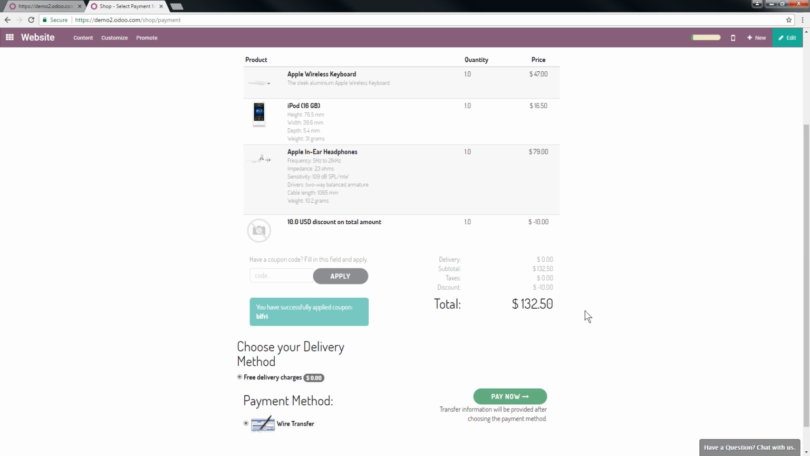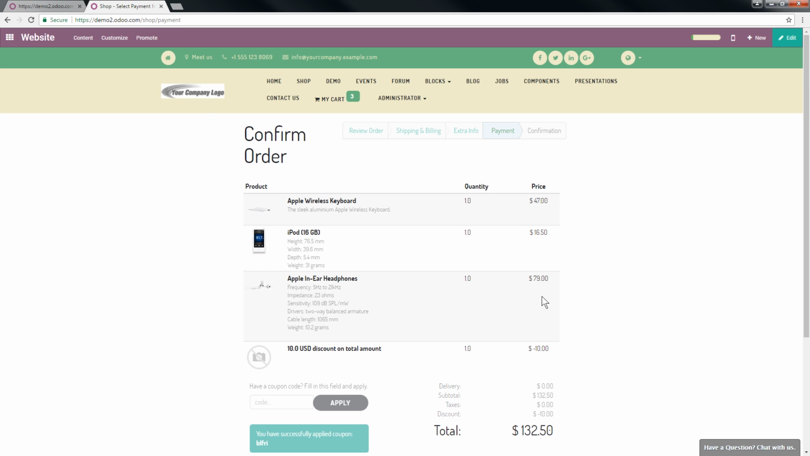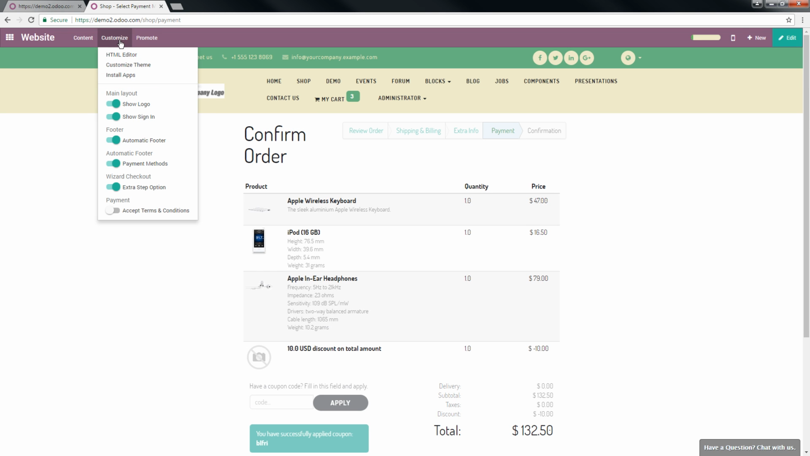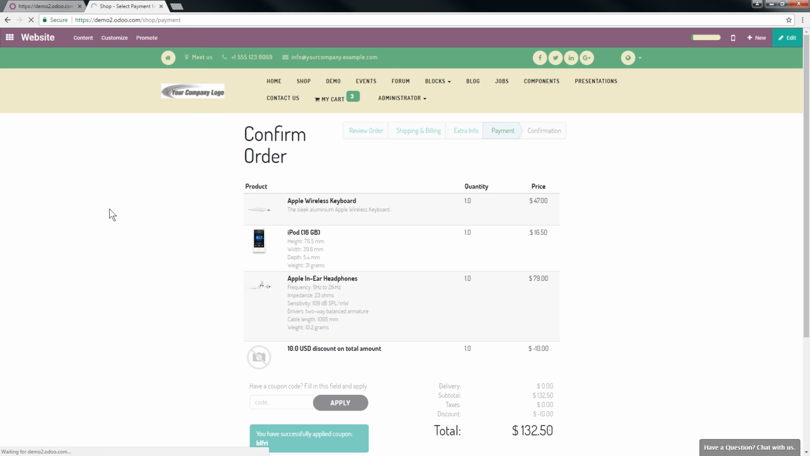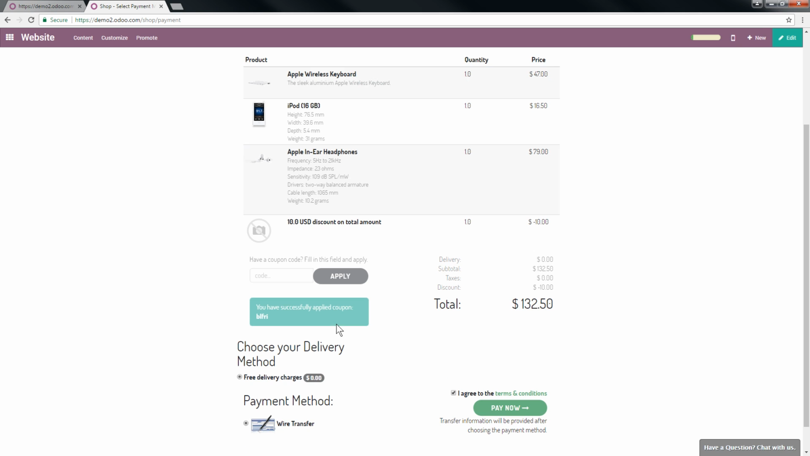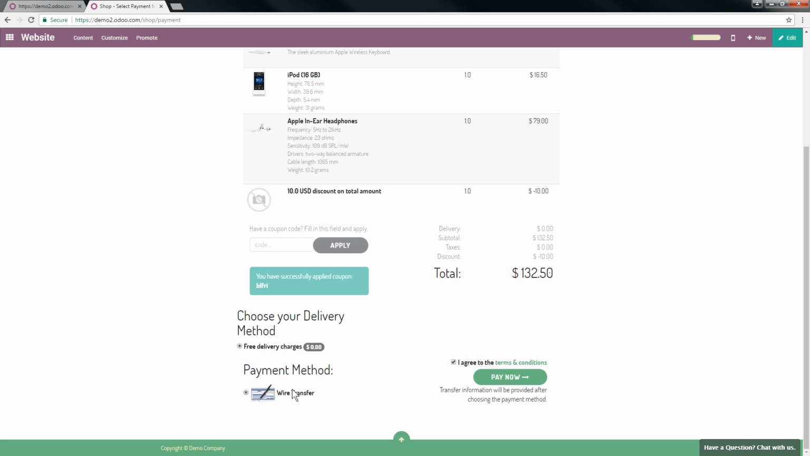And now I'm actually at the payment. And here I could click on customize. I could edit my own terms and conditions. I'll go ahead and add that. And right now I only have the wire transfer. So I agree with the terms and conditions. You could edit the terms and conditions that get sent to another page. I'll go ahead and pay now.